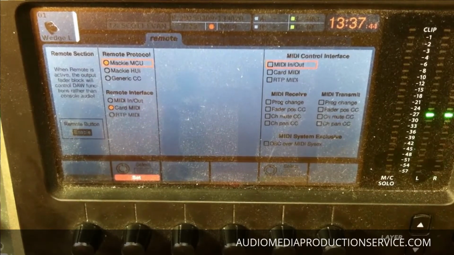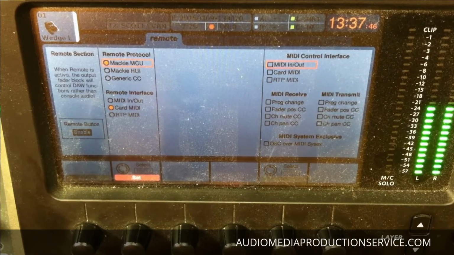The remote section, this is all the protocol settings for your DAW remote. This is how you would customize all that section of the board. I'm not very familiar with this section, so I'll be honest, I don't know a whole lot about this. I've never hooked it up as a control surface yet. I only use the console for live sound. So I'm going to go ahead and skip that.